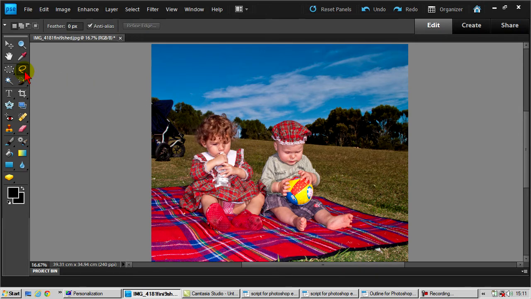You've also got an enhanced version, which is the magnetic lasso tool, where it actually does the work for you. You click around and it finds the edge and traces around the person to the edge. You can see it there, tracing the edge. It's great, this tool. Really good, especially for cutting out people.